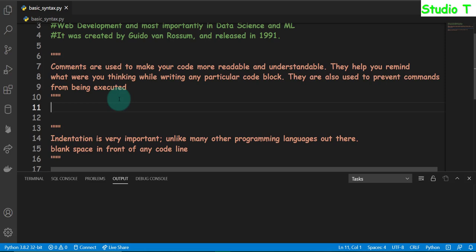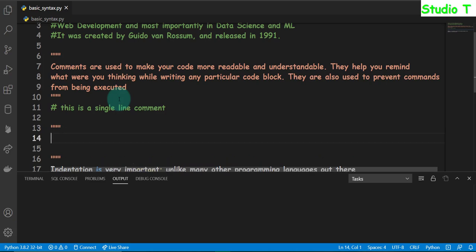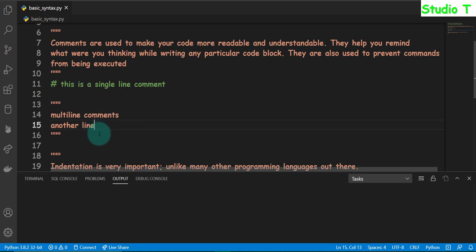One is a simple single line comment, and we put a single line comment just by writing hash and whatever we want to put as comment right after that. So we can write here, this is a single line comment. And to write multi-line comments, we use two sets of three quotation marks. One set is like so, and another set of three quotation marks is like so, and whatever we put in between these two sets actually turns out to be multi-line comments. So we can write here multi-line comment, and this is another line. Okay, so this is how we put multi-line comments in Python.